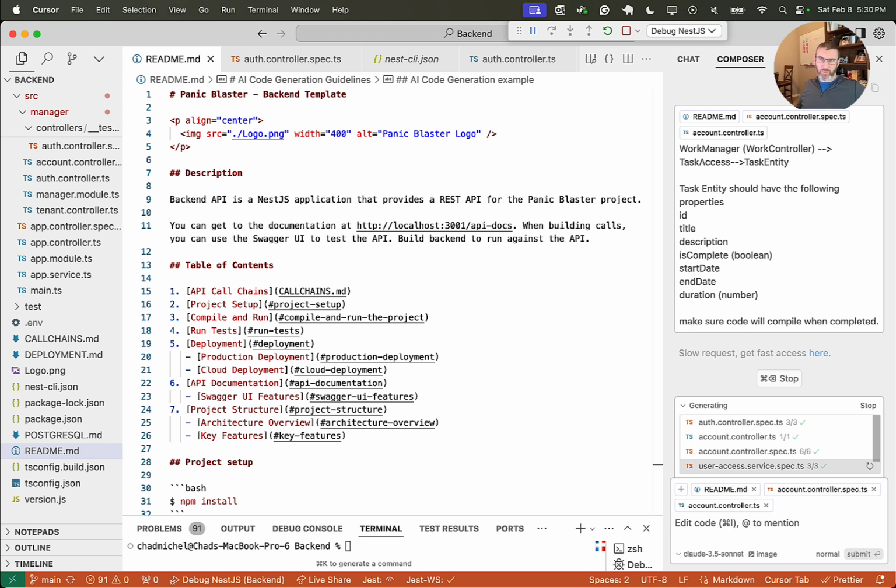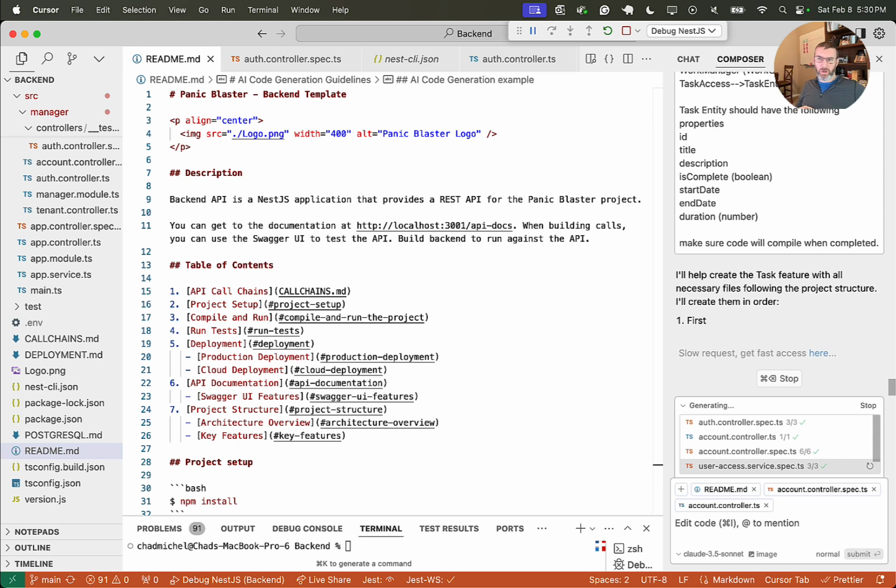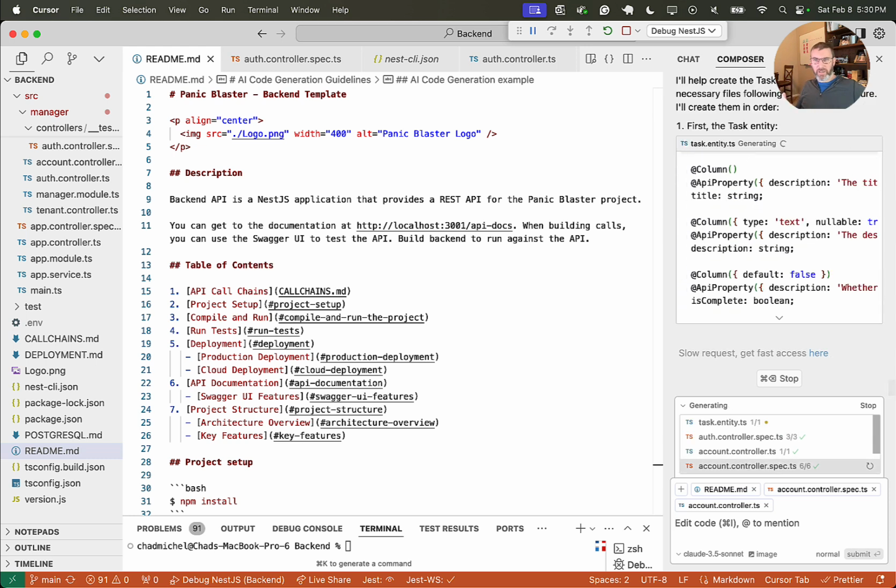Now I've provided a lot of rules in the README. You can kind of see the READMEs on the screen right now. It's going to go through and use those rules to define how I want this to behave. When we're done, hopefully it generates what we want and actually puts everything together for us.